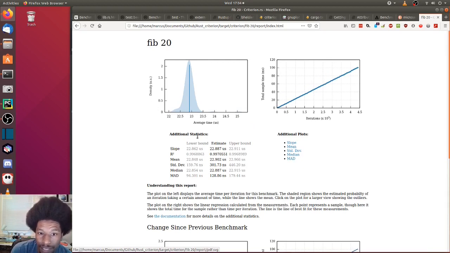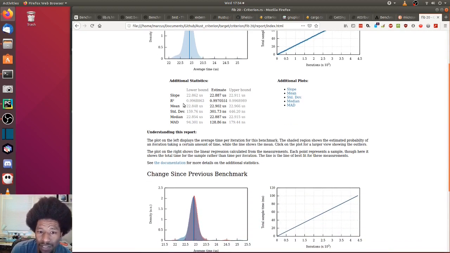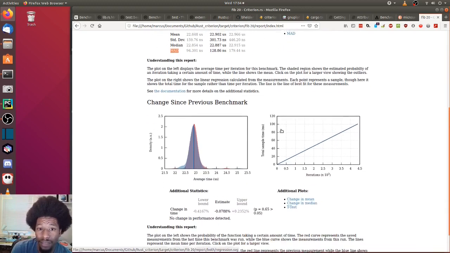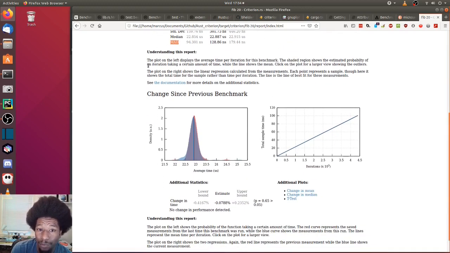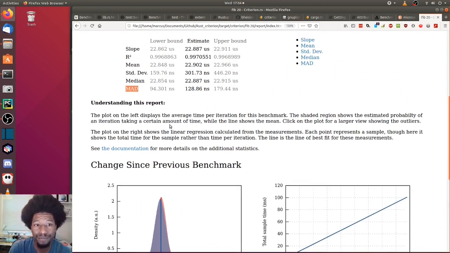They give you a density chart, iterations, total sample time. They give you slope, linear regression, mean, standard deviation, median. I have no idea what MAD stands for, but MAD. They give you a little excerpt about understanding the chart. Let's make this a little bit bigger. Text looks kind of small.